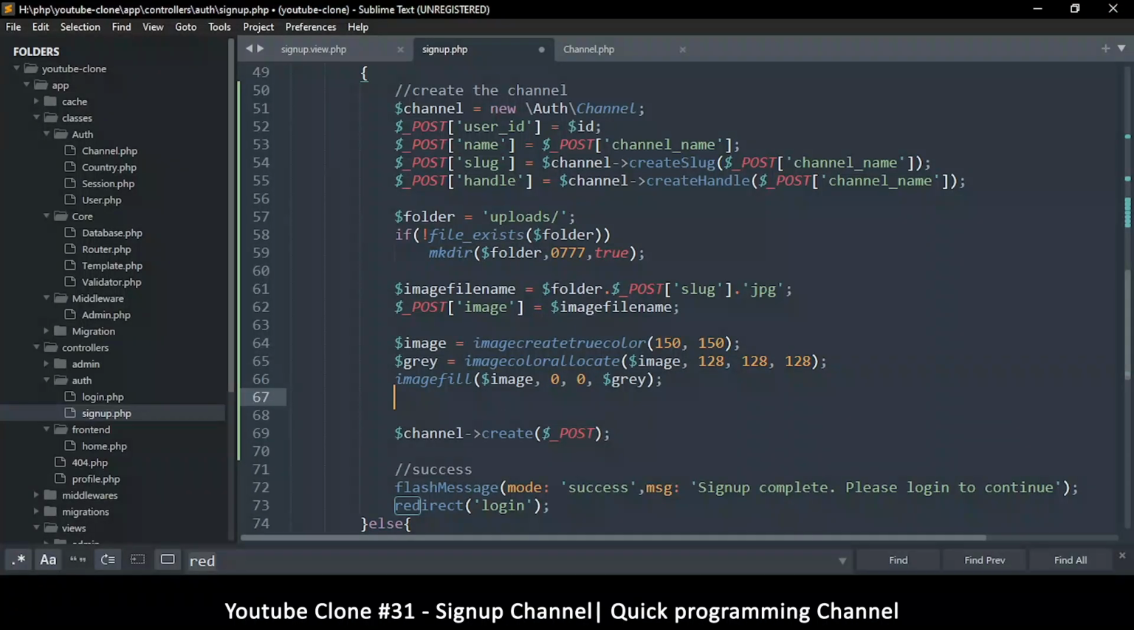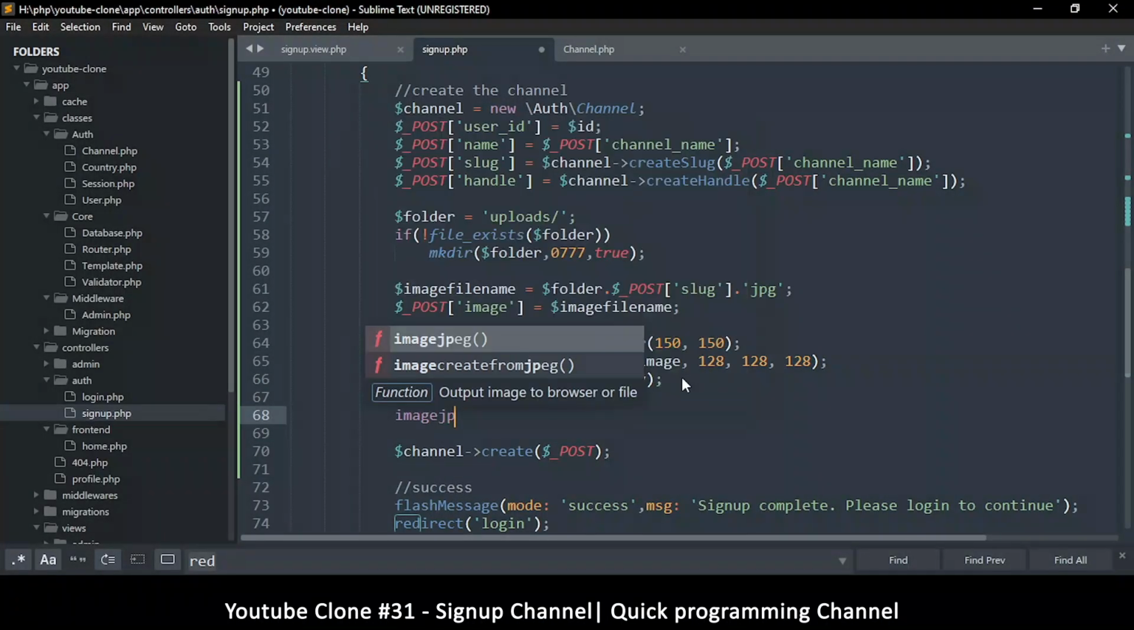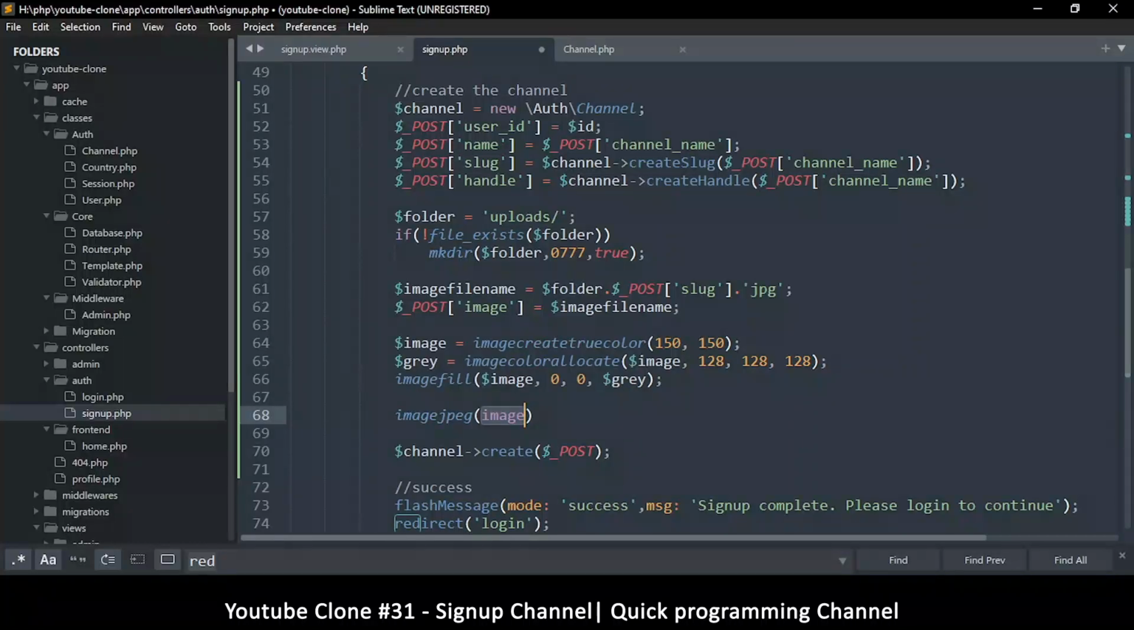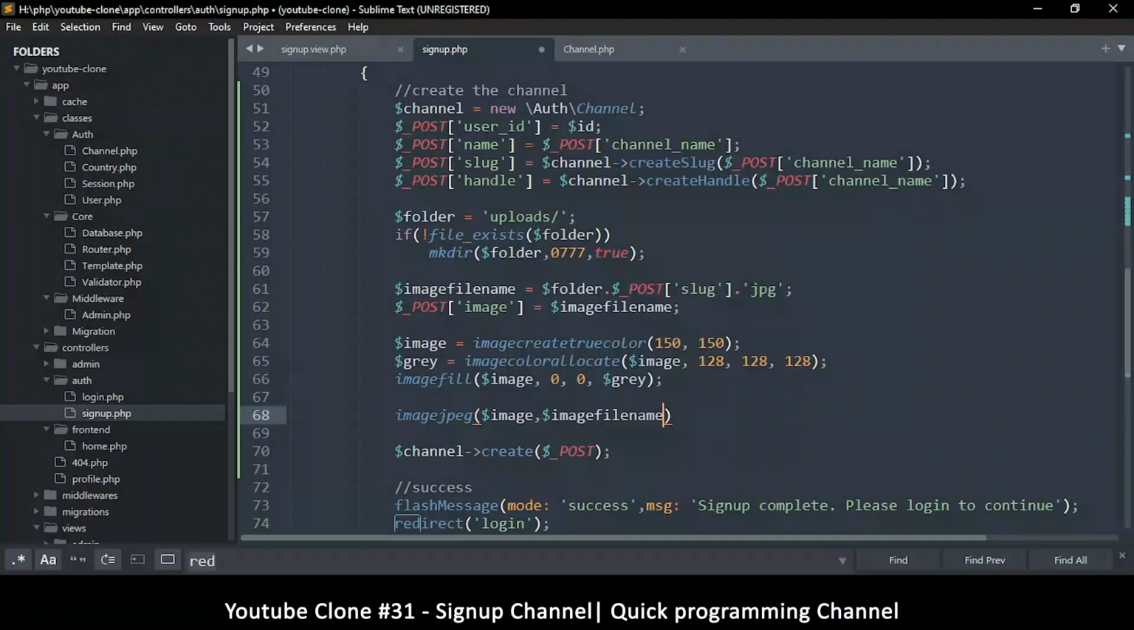And then finally, I want to save this as an image. So I'm just going to say image JPEG. I want to save it as a JPEG. So that's the image I'm saving, and I need the file name as well. There we go. Now, if I want, I can add quality here. It's 1 up to 100, but I'll leave the default value as it is. But before I save this file, I want to add some text.